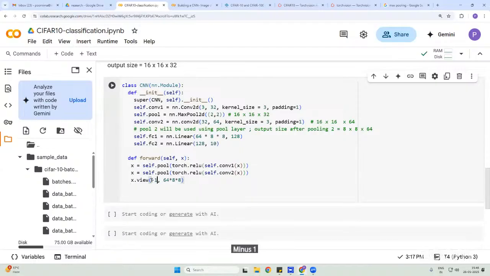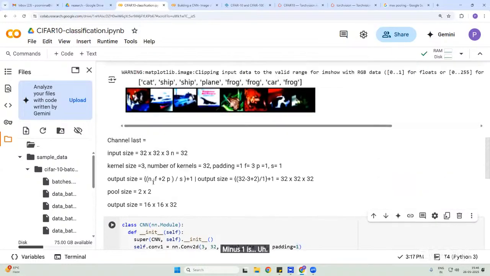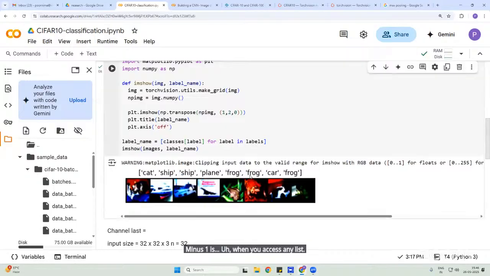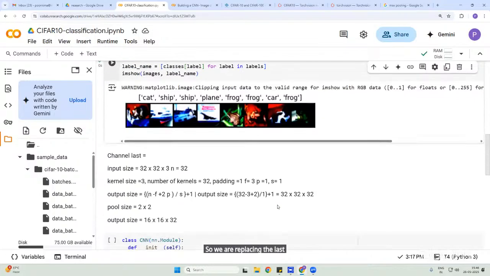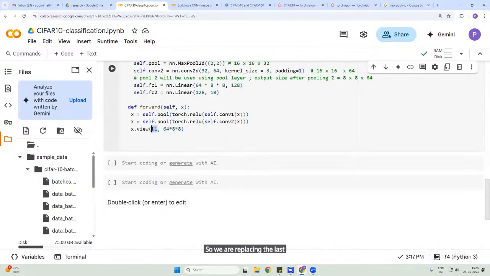-1 is like when you access any list, -1 tells you to read it from the last. So we are replacing the last value, reshaping it as 64 cross 8 cross 8.